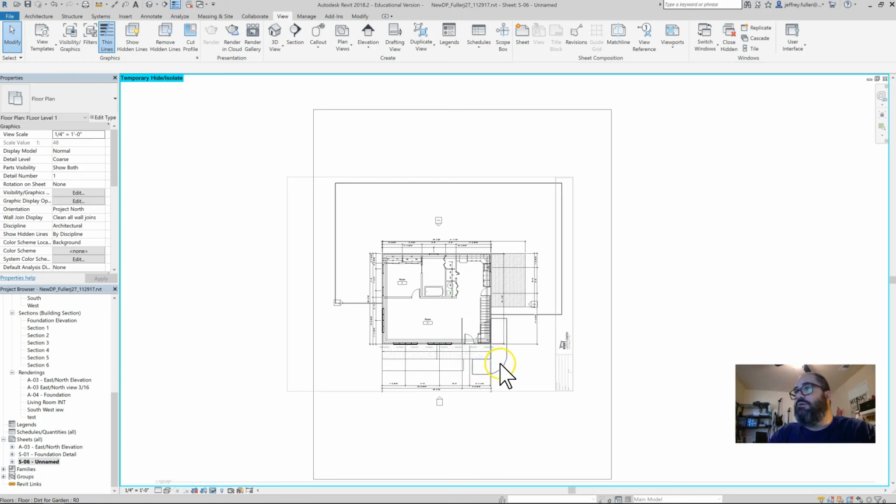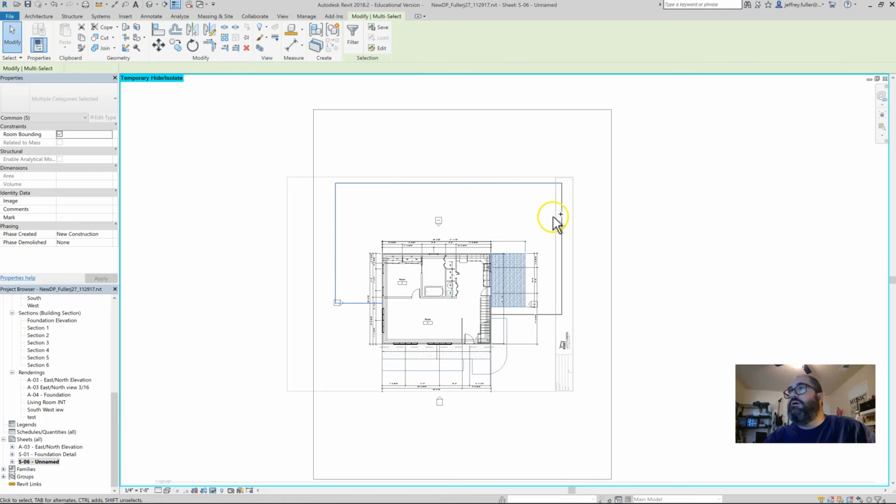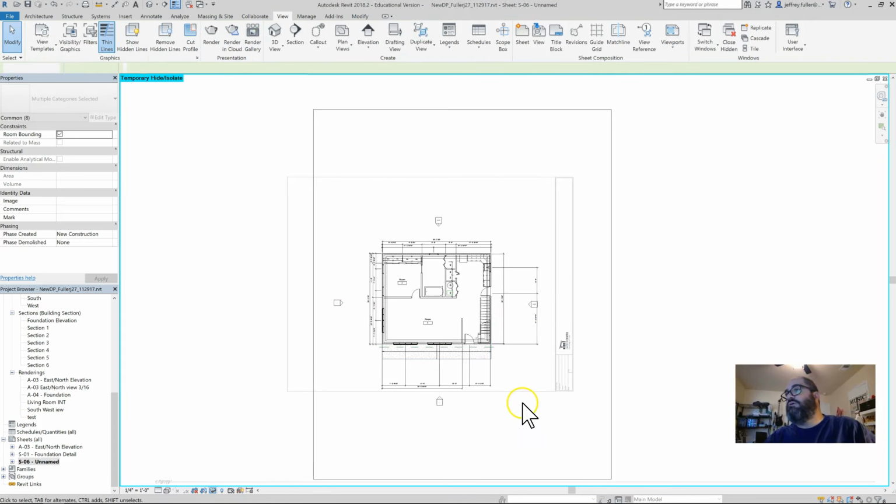Okay, I'm going to hide my gardens. And if you want to select more than one item at a time, just hold down the control button and then click on other things that you're going to hide. Okay, I'm going to hide the back porch here and hide my fence. Okay, and then go down here to the eyeglasses and then hide elements. So those are all hidden.